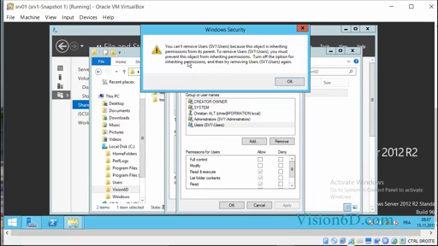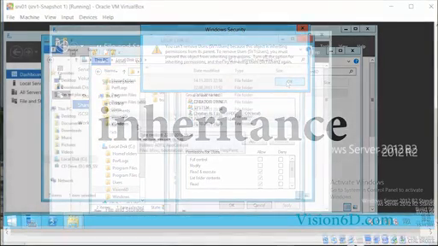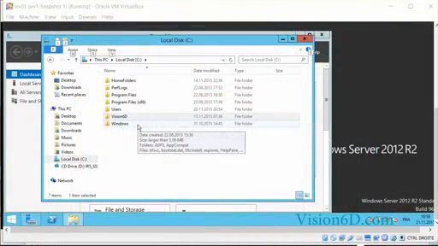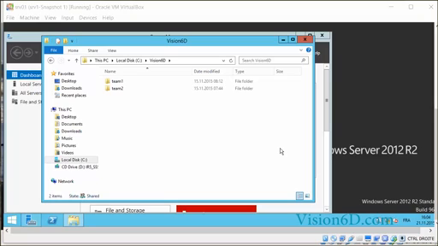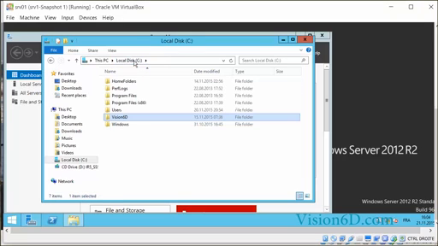Remove. As you can see, we cannot simply remove them. We are locked due to inheritance that we inherit from the upper folder, which is Vision 6D. So we were blocked by inheritance. So let's have a look at what exactly inheritance is. For that, I have to go to the root folder. And as you remember, we've created that shared folder called Vision 6D. So we are going to look at the rights that folder actually has.